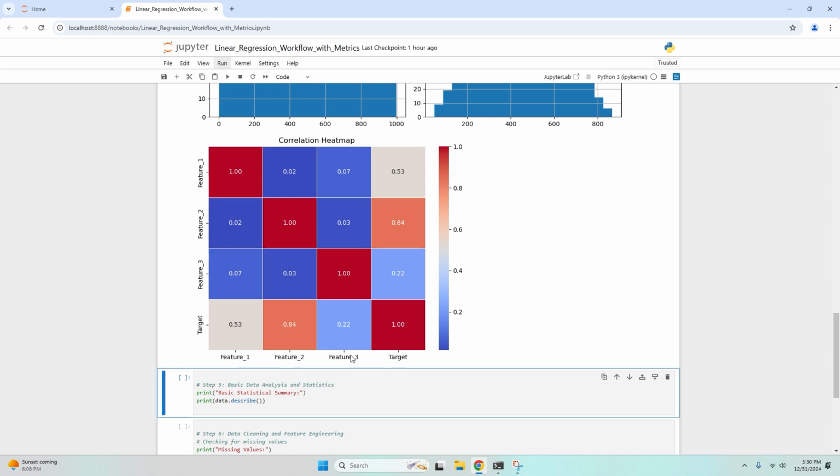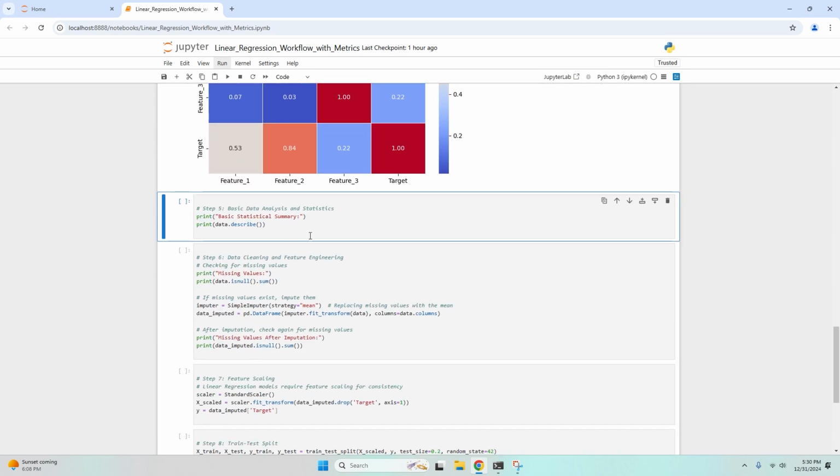We can say there is no significant contribution, but yes, there is a contribution from feature 3 towards the target variable. The next step is basic data analysis and statistics. We will have a quick statistical summary, which will provide deeper insights. This reveals the mean, median, standard deviation, and some other statistics for each column. We'll see whether there are any outliers or unusual values. This step will expose them.